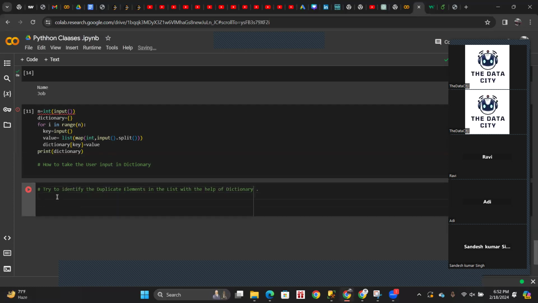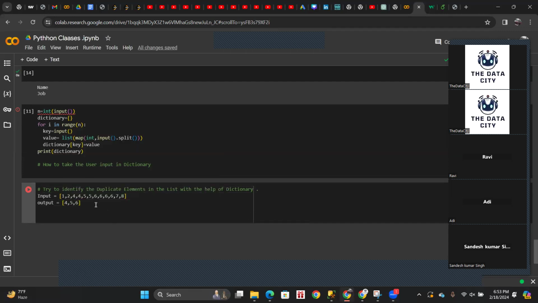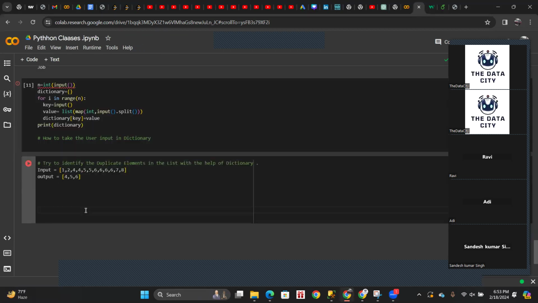So the output would look like this. For example, the input will be a list 1, 2, 4, 4, 5, 5, 6, 6, 6, 6, 7, 8, and the output will be 4, 5, 6. So you have to identify the duplicate elements from the list with the help of the dictionary. So let's try to solve this question.